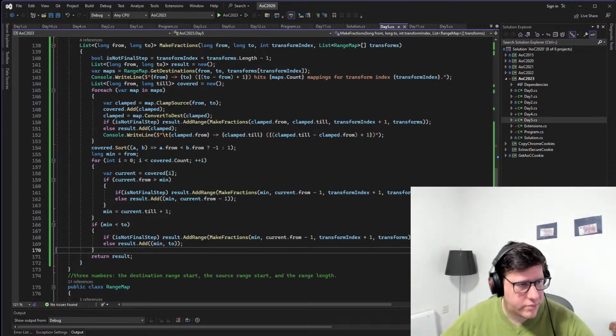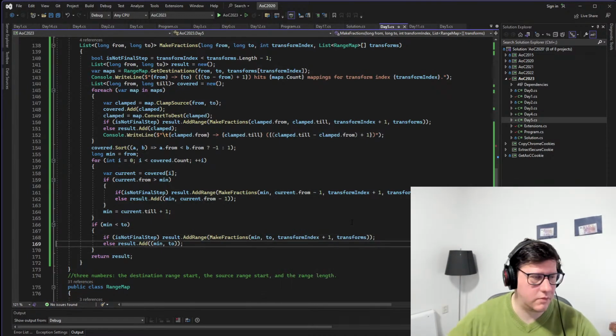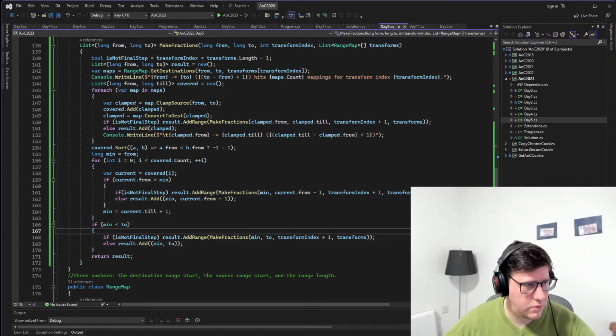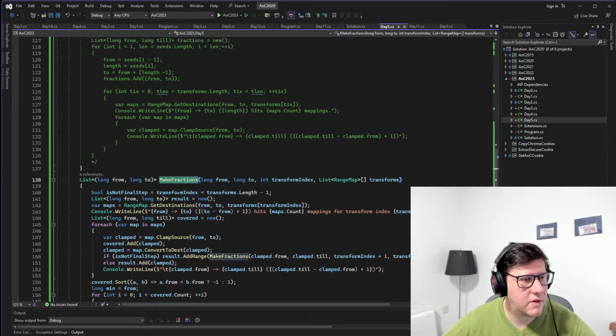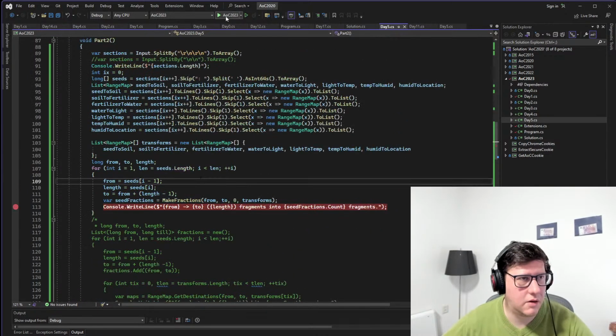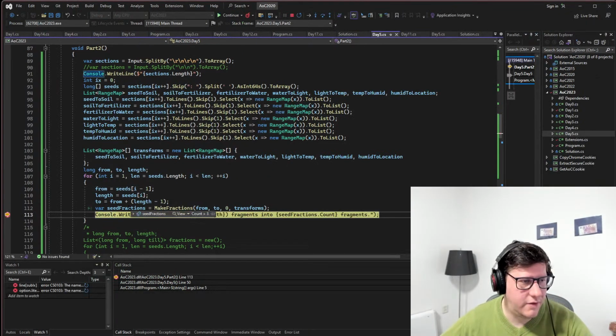Okay, and this will be min up until 2. This is such a lot of work. So let's see if we get some results now. Seed fractions. Hey, we actually got values. Woohoo! So this produces 3 ranges: 60, 64 to 55, and 82 to 84.